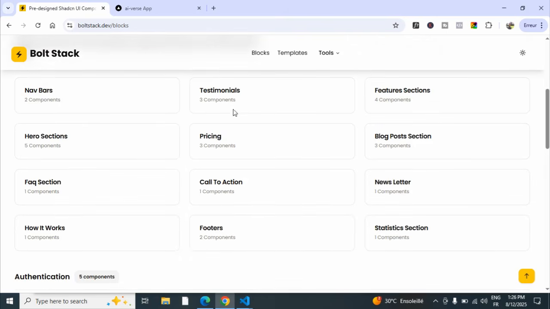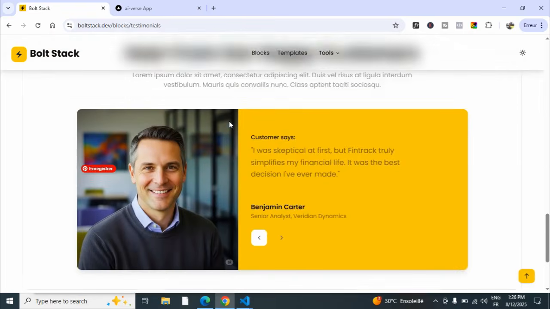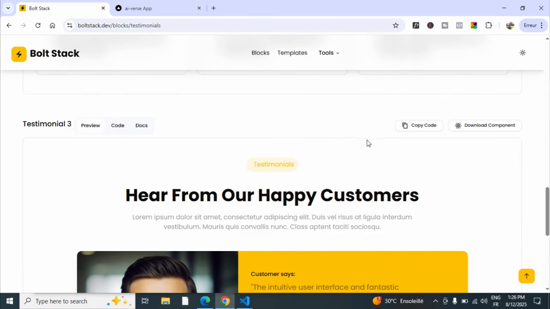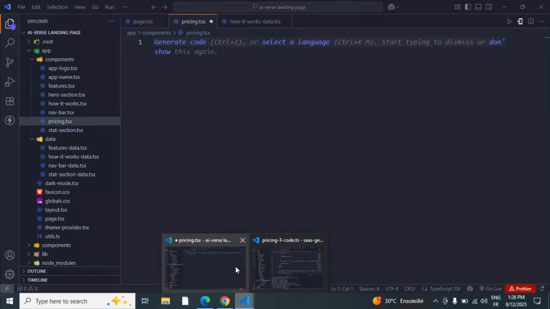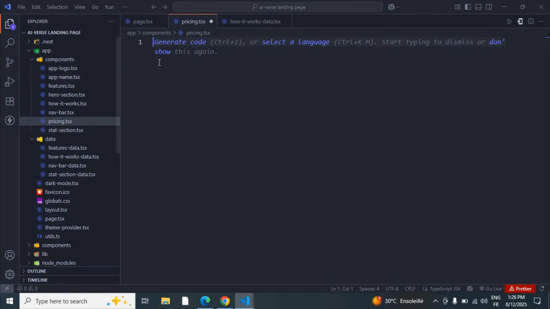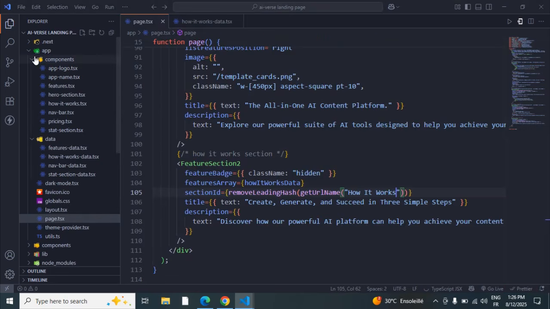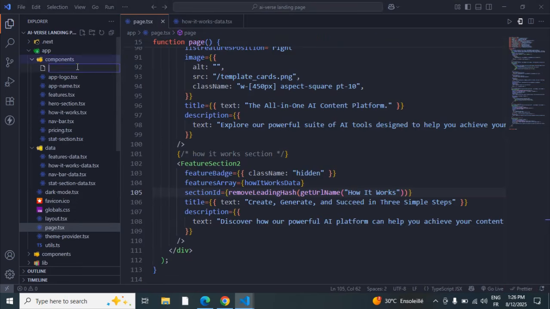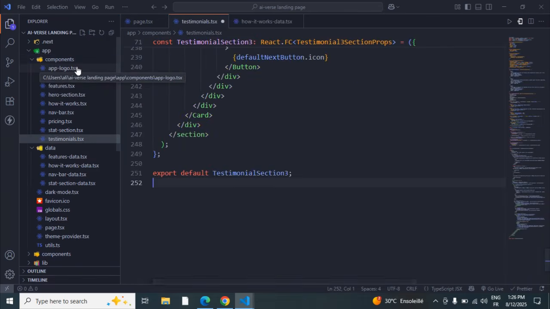So we are going to go to the testimonials and we're going to choose the final component, which is this one. So I'm going to copy the code again, where I'm going to go to the actual component in here. So let me create a new component. I'm going to actually not use this one and call the component testimonials.tsx. So let's paste the code.